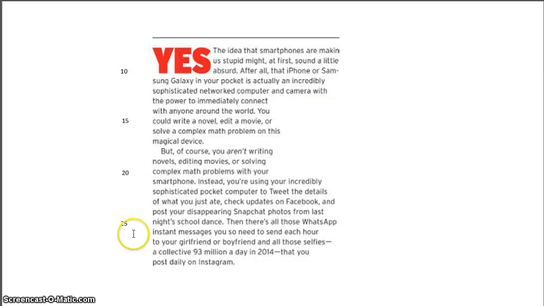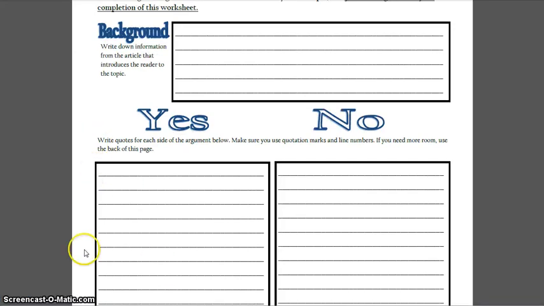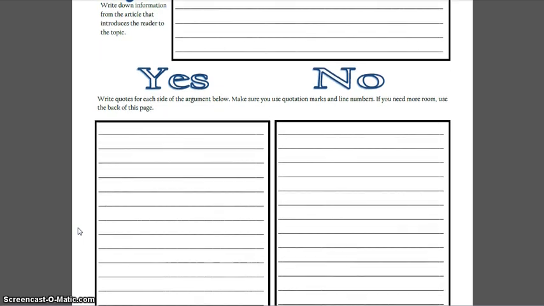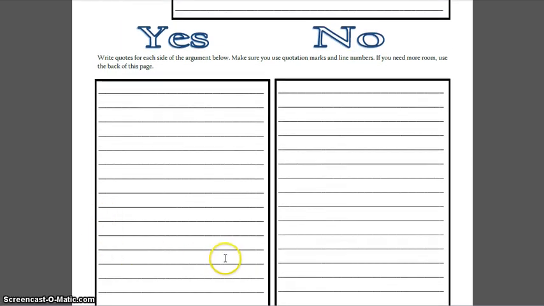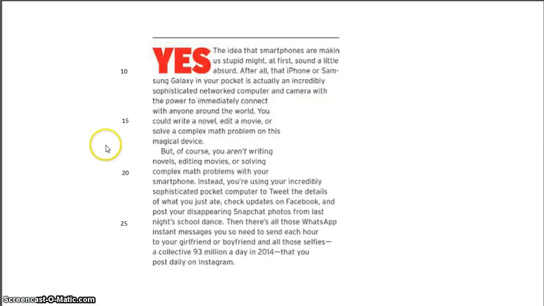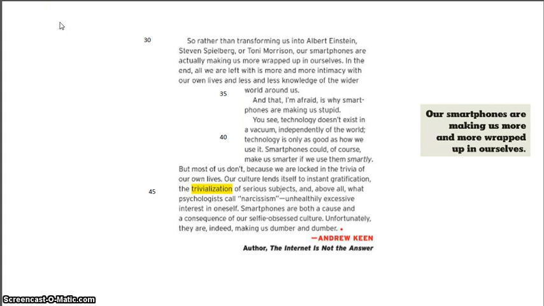Okay, find one quote from this section that supports the idea that smartphones are making us stupid, and put it here. Pause the video. When you finish, we're going to write down one more quote for this side of the argument from the next page. So go back to your article, move to the next page, which looks like this, and follow along.